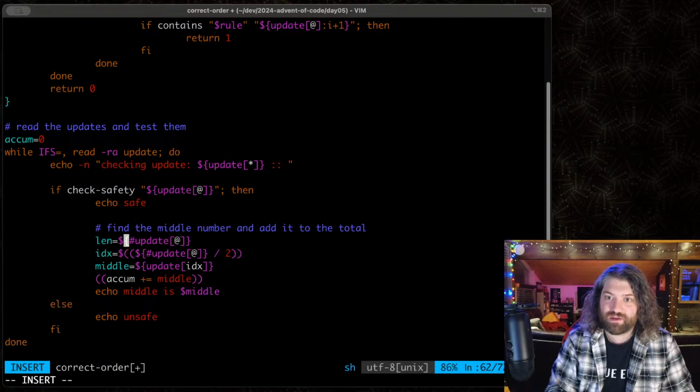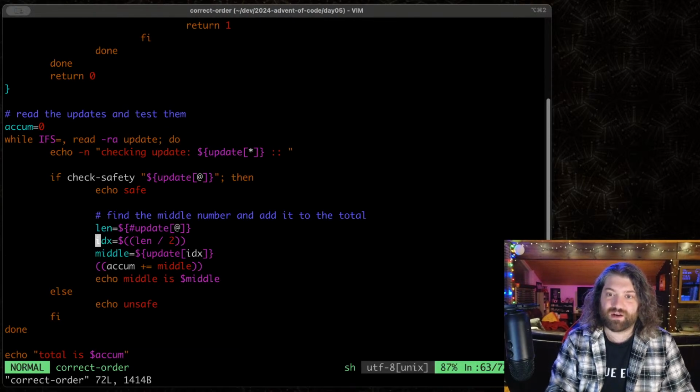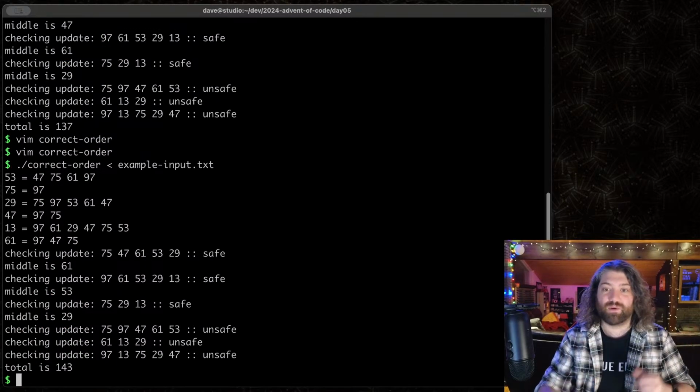This is the length of the array update. The index will be the length divided by 2, and then we will index this. I know it's 3 lines, but very verbose. If we do that correctly, then we should get the correct answer, which is 143. There we go. We got it.